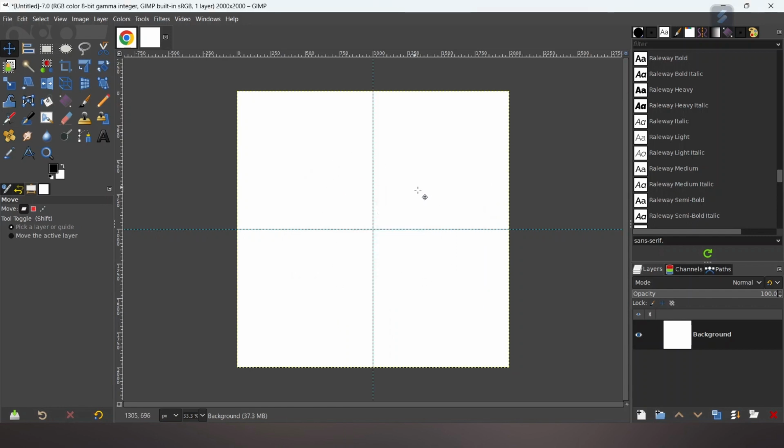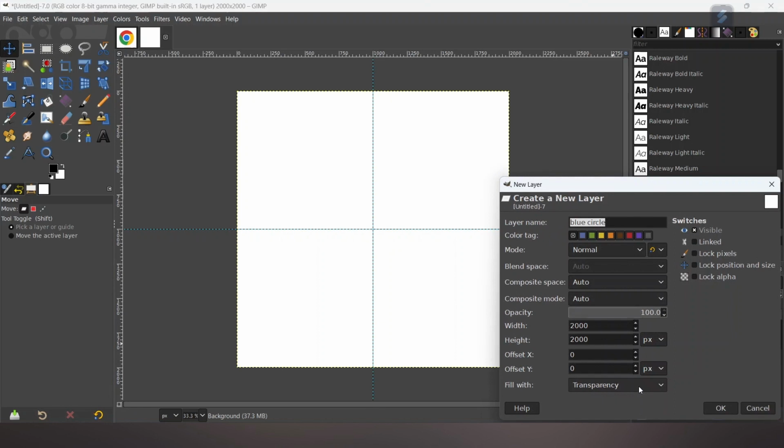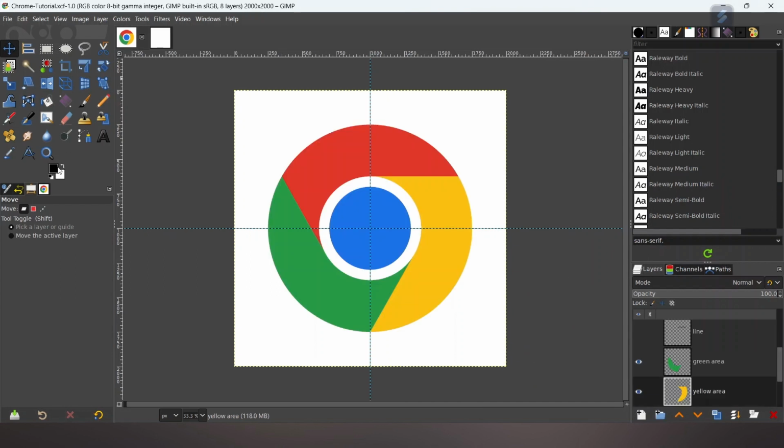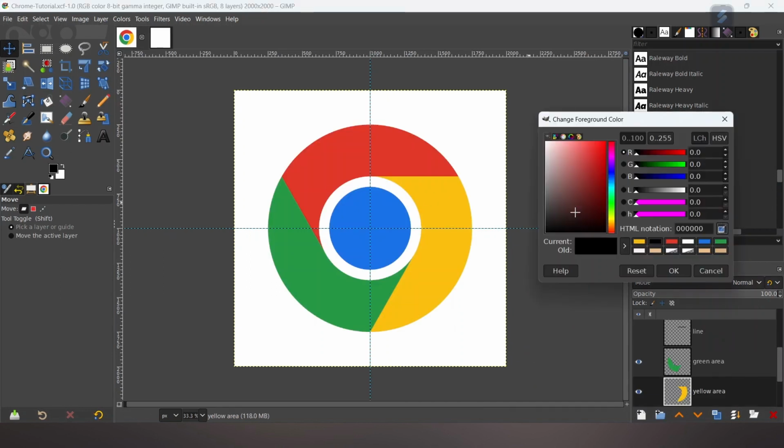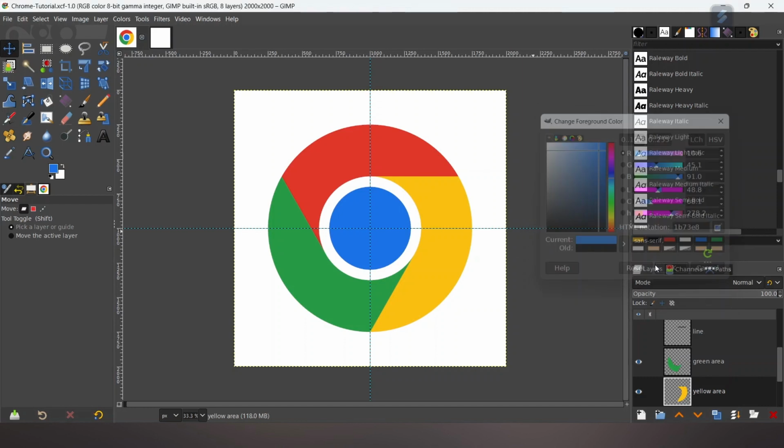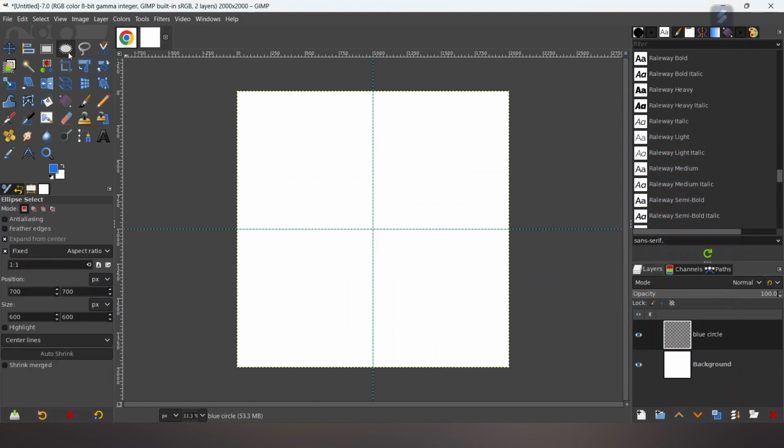Alright, so now once we have the guides, we can create a new layer and call it Blue Circle, and fill it with transparency. Then we can pick the blue color that we are going to use, so it's going to be this one. So you can write it down if you want to follow along with me. And we click OK. And then we go back to our composition.